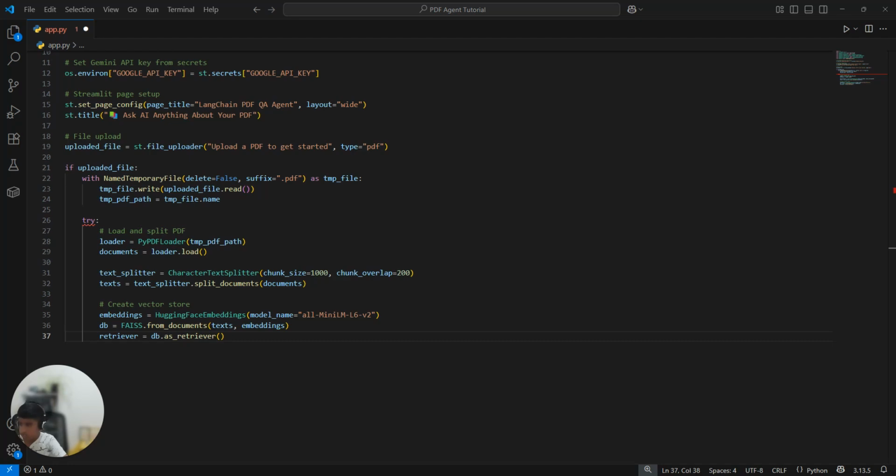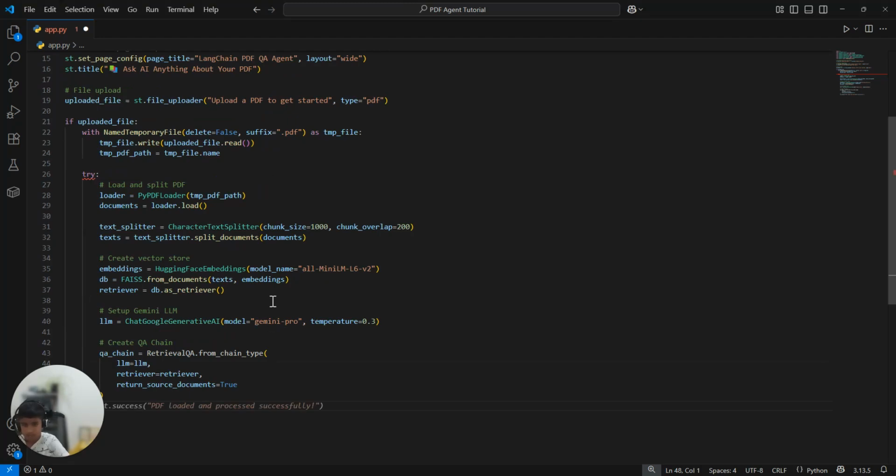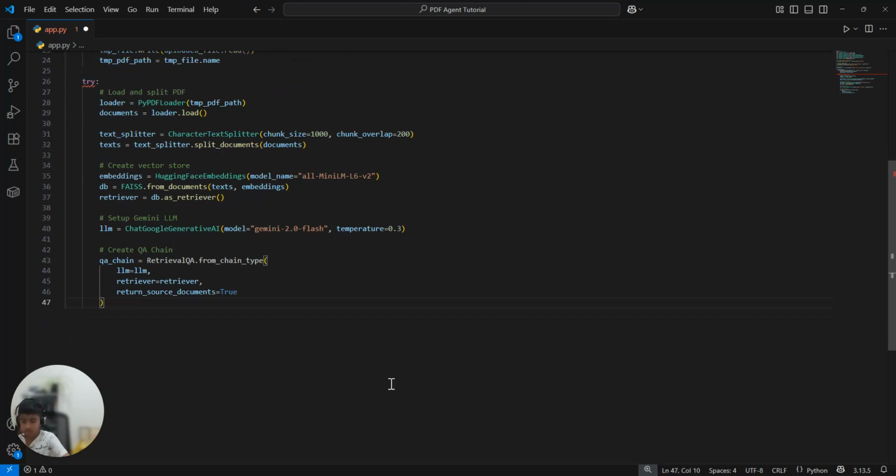Then we're going to set up our LLM. Make sure it's not Gemini Pro. If you have paid for Gemini, you might be able to use Gemini Pro, but I haven't, so I'm going to use Flash. 2.0 Flash is a free model that is cheap and also more reasonable. So I just chose this.